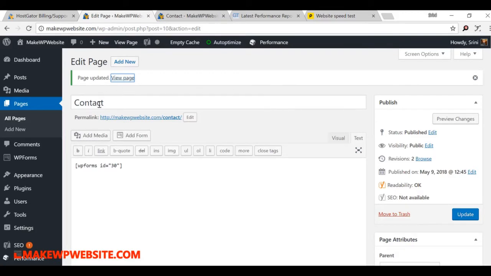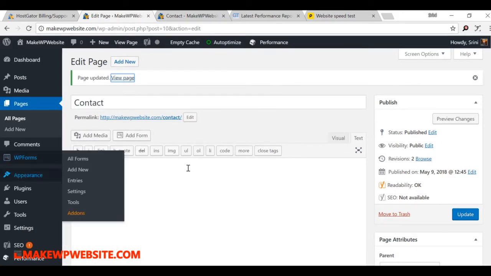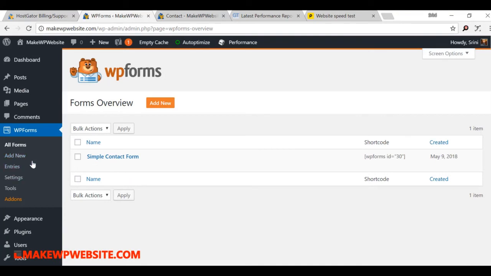So back to our same contact page. Just want to recap. We went into WP Forms, all forms. First we clicked add new, and then we created the new form. You can preview it from here. You get a shortcode. Copy the shortcode, and then you go to your page.